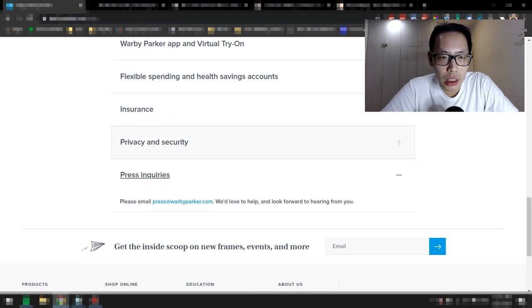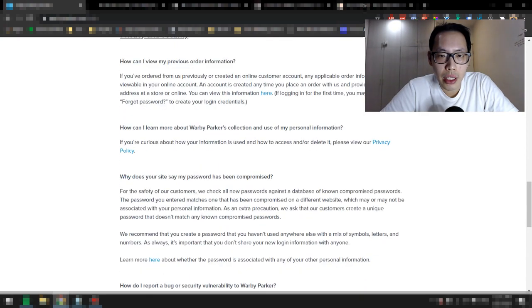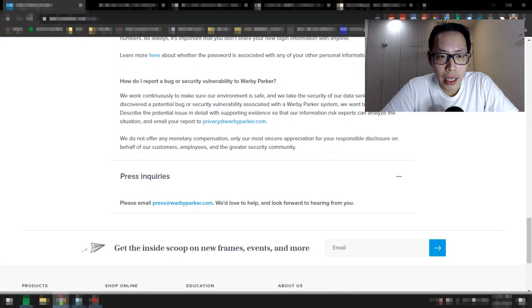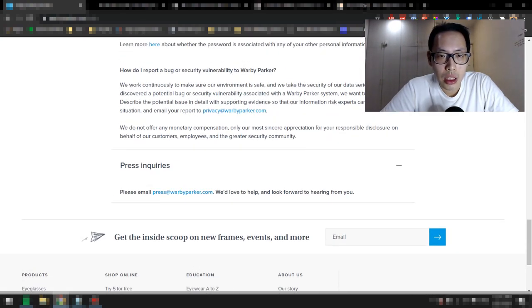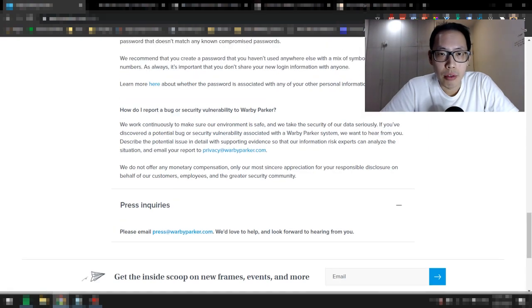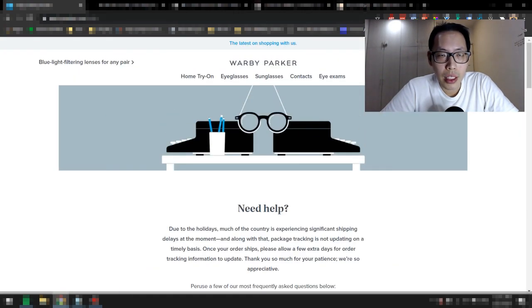If you click on all these, press inquiries, privacy and security, definitely it does satisfy the element of safety regulations. You can see all these right here. You can just email them for privacy to find out the privacy policy as well. All right, so I would say Warby Parker is definitely a great site for you to model after.